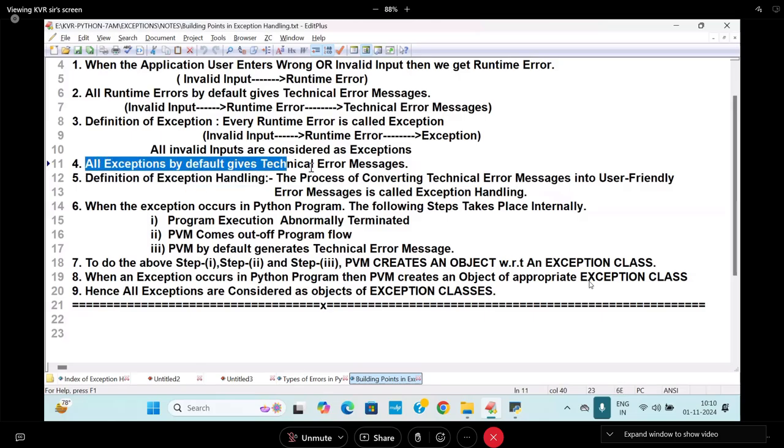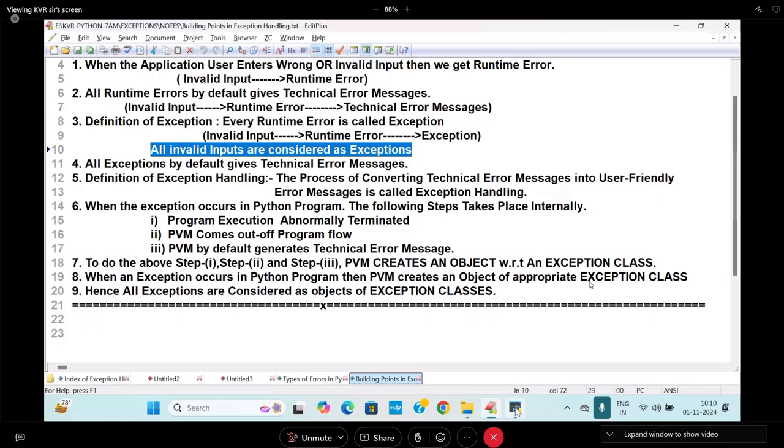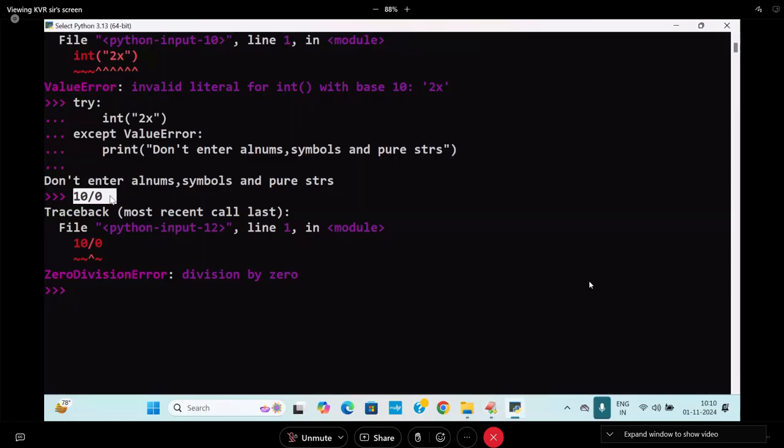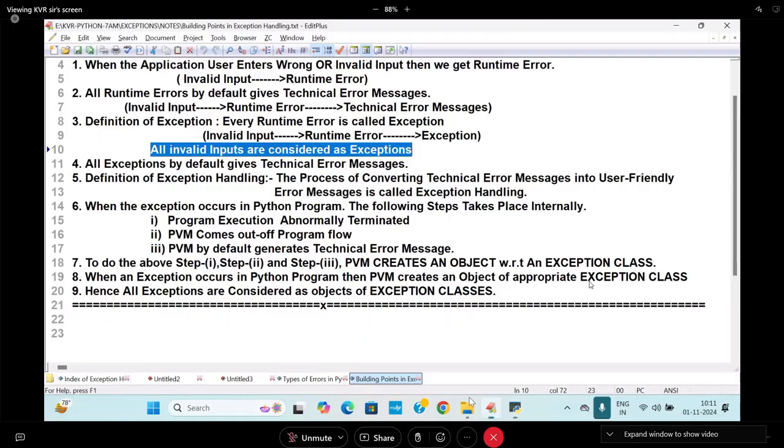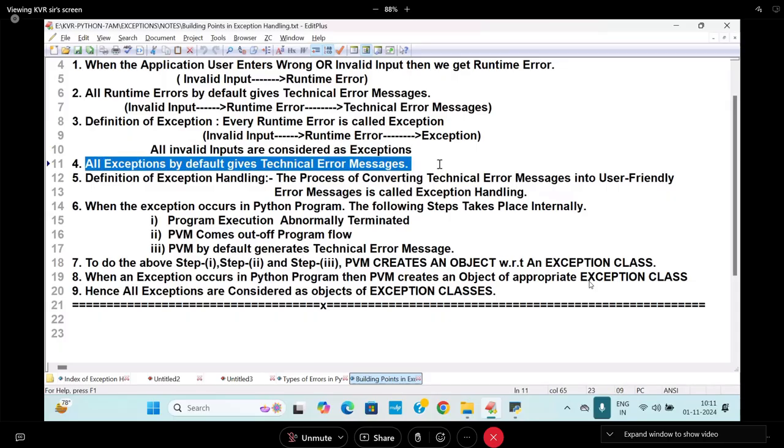All exceptions by default give technical error messages. All invalid inputs are called exceptions. Look here once. So 10 by 0. What is the invalid input here? The 0 denominator. What is the invalid input here? An alphanumeric value as input, right or not? That is known as what? Exception. Remember this now: any input that is wrong is known as an exception. Simple. Every valid input gives output. Invalid input gives exception. Two things, remember. All exceptions by default give which messages?